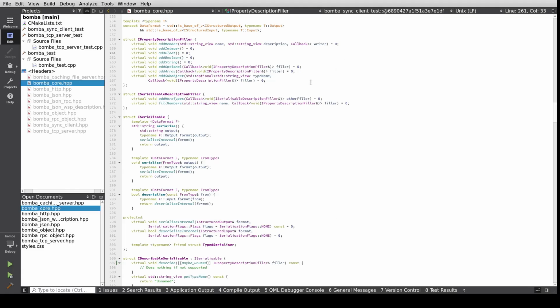It would be inappropriate to fixate the library to a single protocol, so I designed several interfaces that should be universal enough to be implementable for any protocol. The iProperty description filler is for adding members into a composite type. The iSerializable description filler is for adding additional types appearing as members of this type, and then to obtain the iProperty description filler for this type.